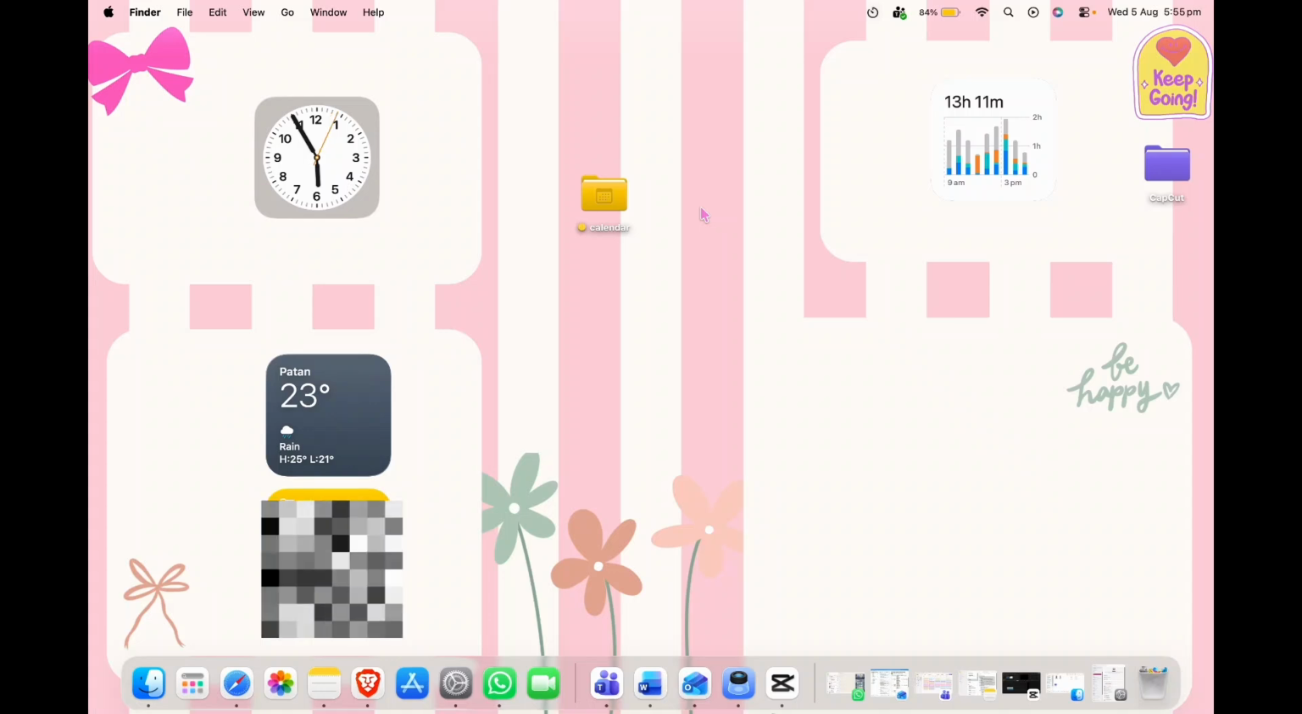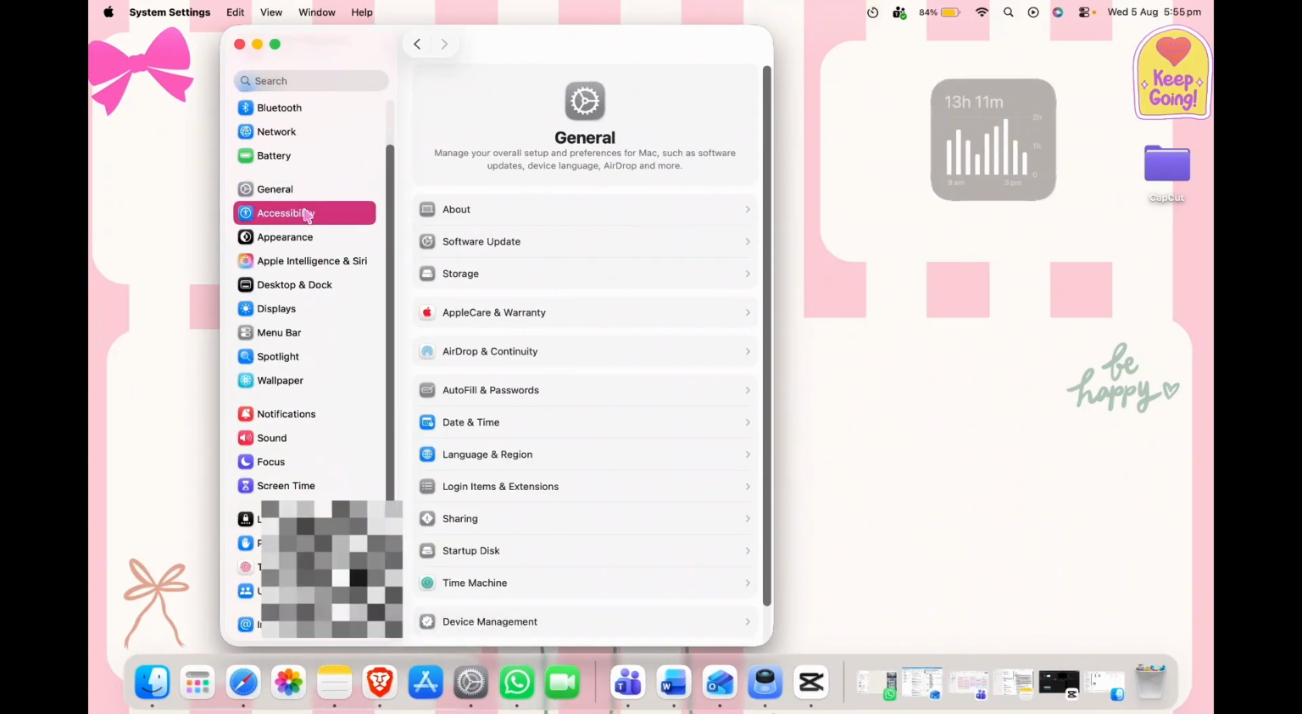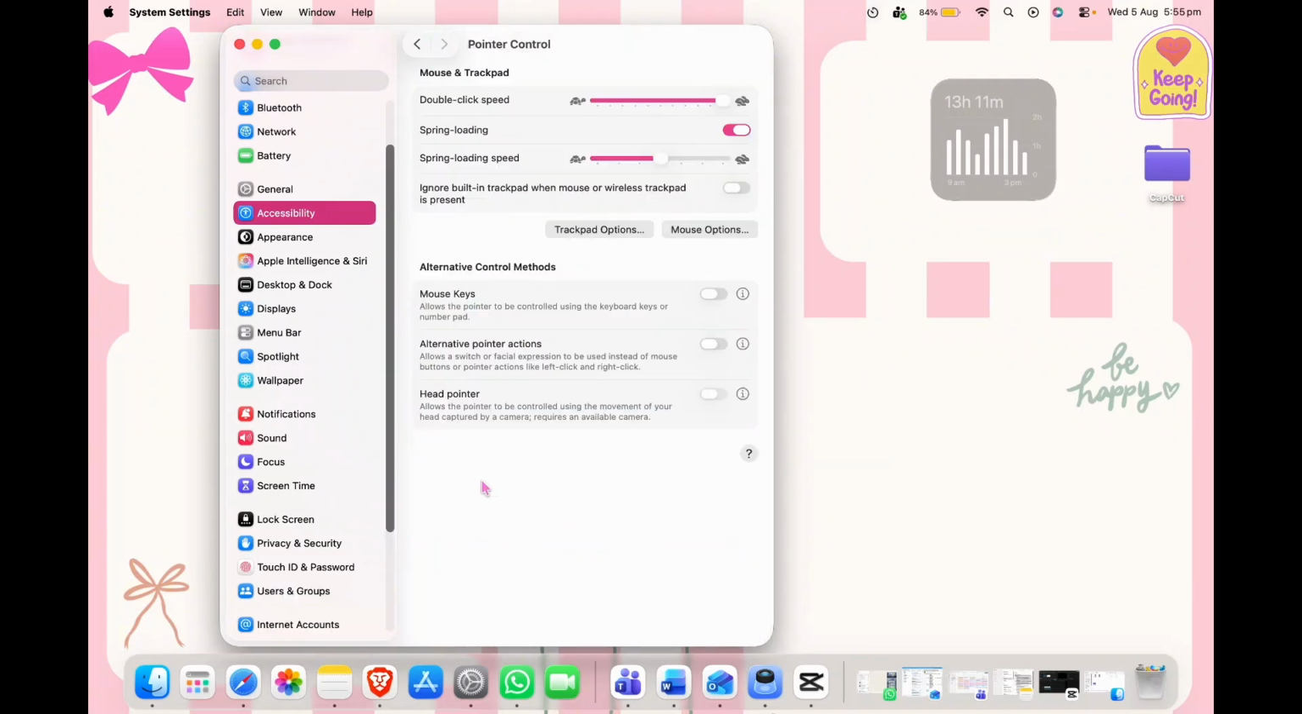In today's video, I'll show you how to customize mouse settings through accessibility on your Mac. First, click the Apple menu in the top left corner and open System Settings. Next, select Accessibility from the sidebar and click Pointer Control. Here, you can customize how your mouse and pointer work.